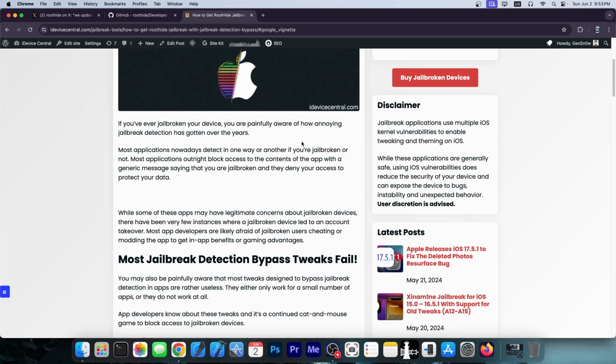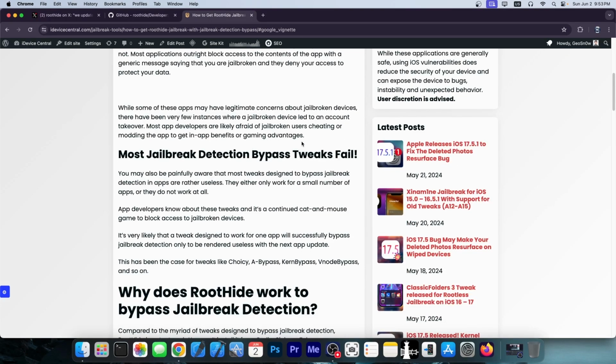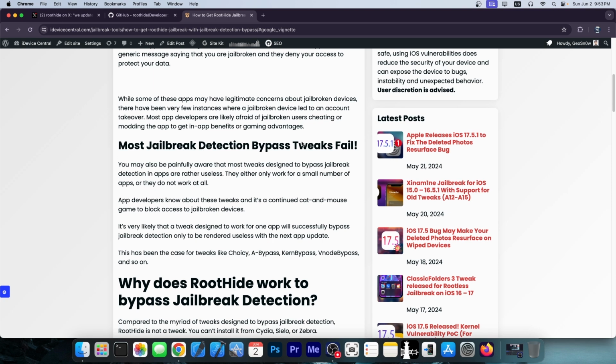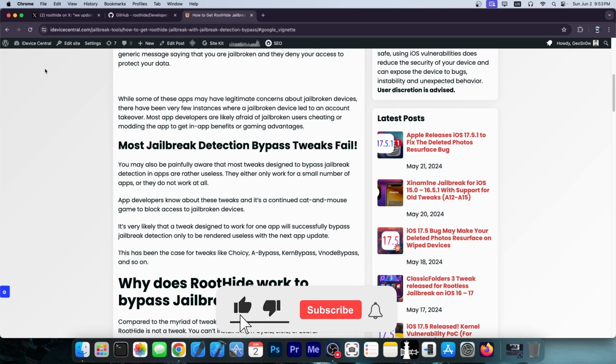So yeah, check out this article for more information about the compatible devices. And if you cannot use this one, in this article we also mention a couple of important tweaks that can essentially replace this jailbreak if you don't have a compatible device. So that would be Choicy, A-Bypass, Current Bypass, vNode Bypass, stuff like that.